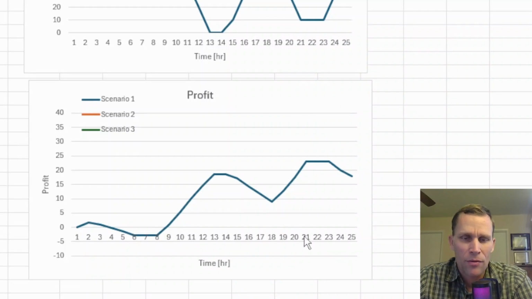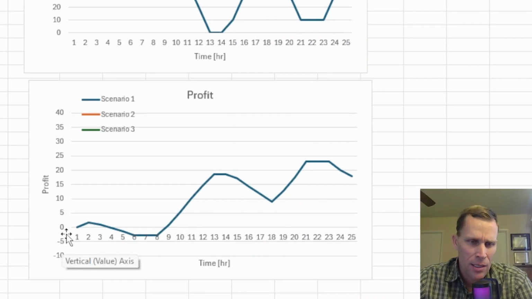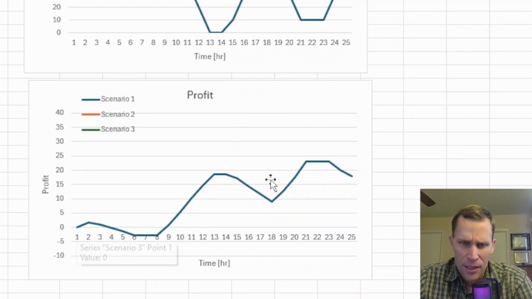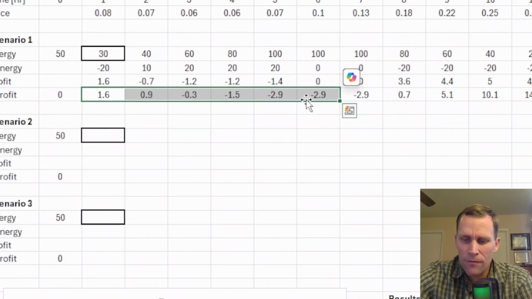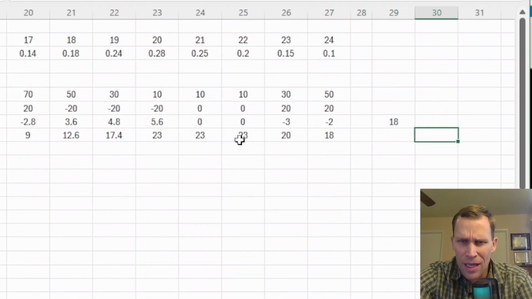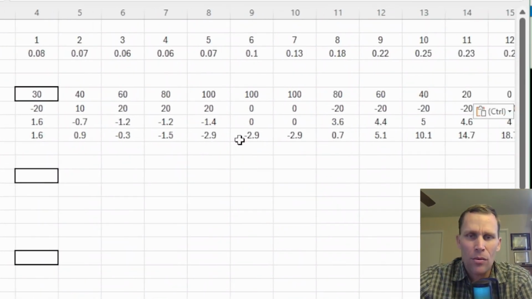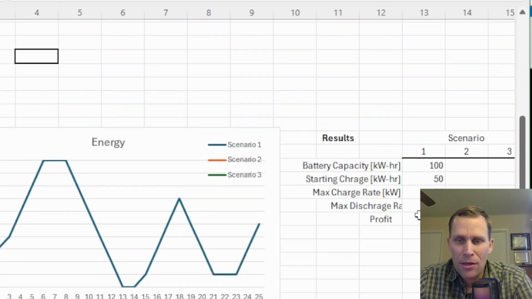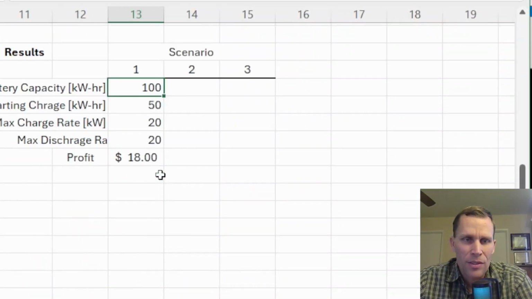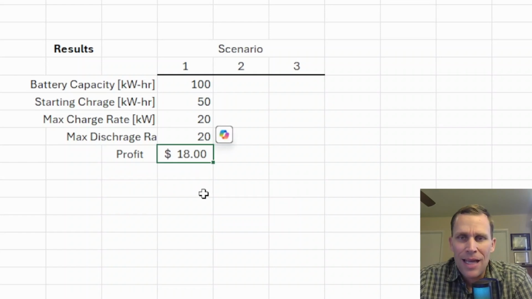So over the course of 24 hours, you can see that the battery starts at 0 profit, and then it increases to what looks like about 17 or 18. So I have that number written down at the far right end of my cumulative profit, and it is 18. All right, cool. So we can maximize our profit for this scenario and make $18. So if I zoom in on my results table here, I've typed in $18. That's the profit that we can make in 24 hours.